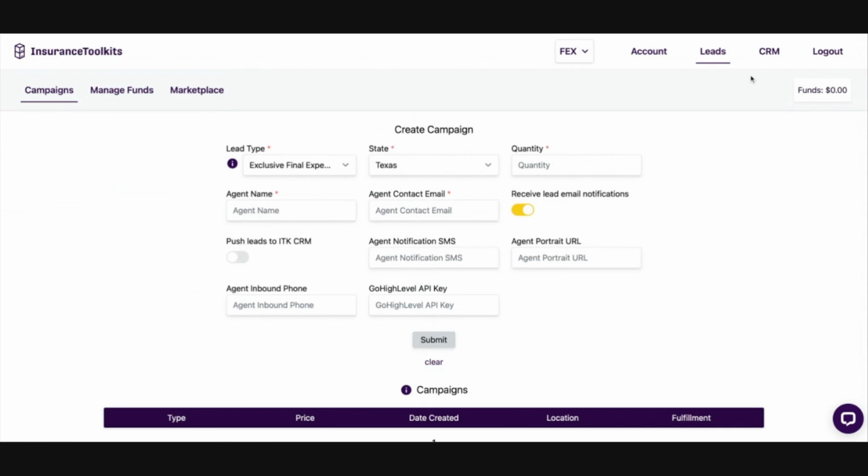If you want to have those leads put into your CRM, just enable this as well. We notify you via text message if you want, when a new lead comes in. Put your phone number here. If you want to use something like imgbb.com or any website that allows you to upload a picture of yourself with a shareable URL, you can put that URL here.